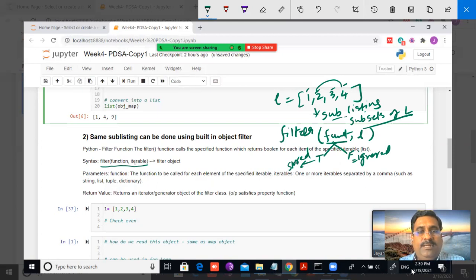Now, what is an iterable? An iterable could be a string, list, tuple, or dictionary. All these things could be part of the iterable. And it returns, as in the case of map, an iterator generator object, which belongs to the class filter. Now let's see how this works, exactly the way we looked at map.